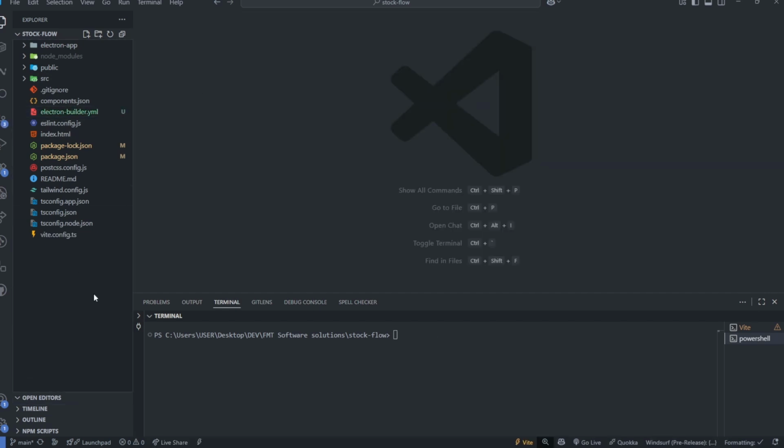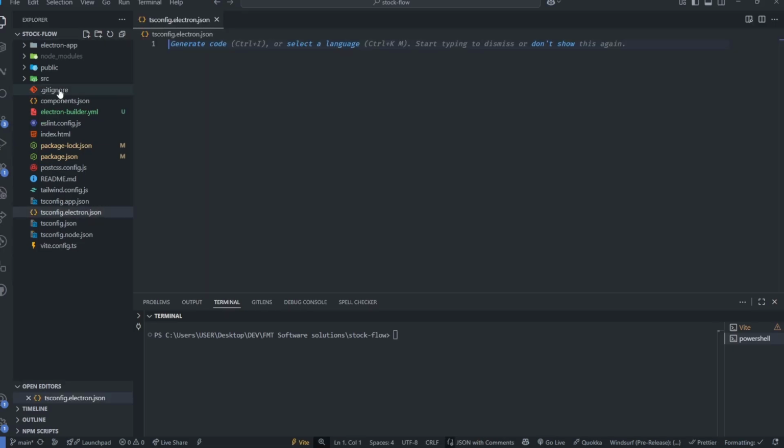I'm also going to create another file. This one is for the TypeScript configuration for Electron. We already have tsconfig.json here, but we want one for Electron. So I'm going to say tsconfig.electron.json, for our Electron TypeScript configuration.